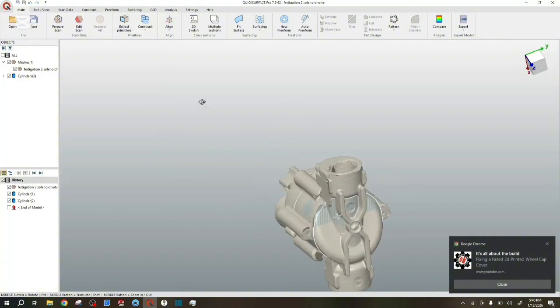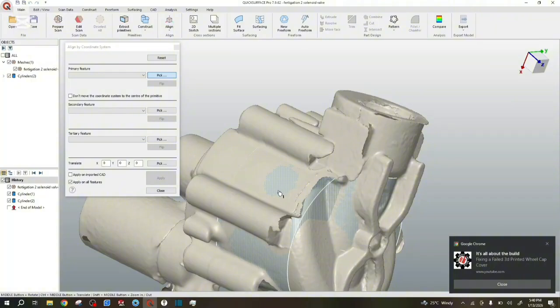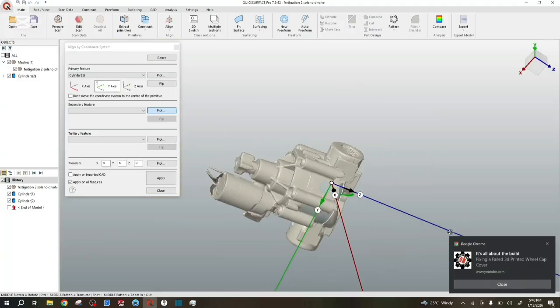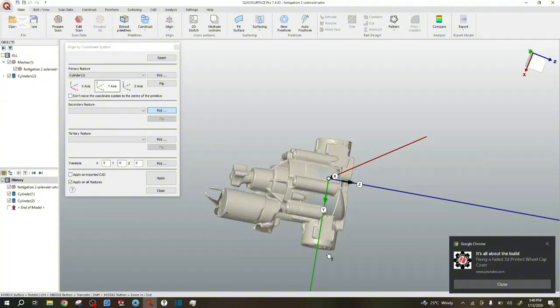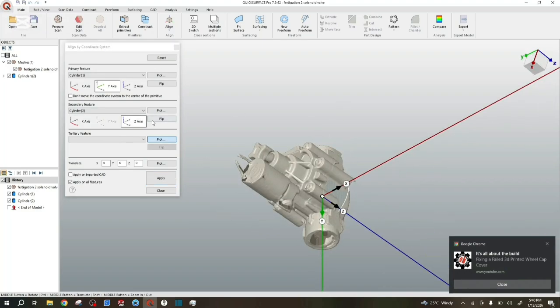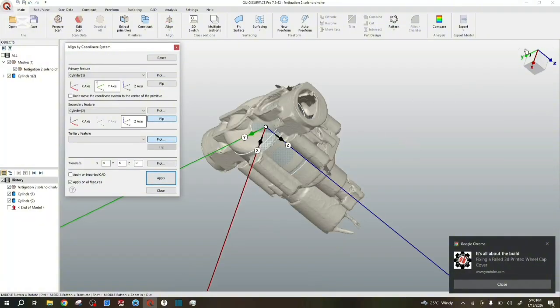We're going to use them to align our object. To do that, we go to align, and then align by coordinate system. Then we choose our first cylinder and make it the y-axis. The y-axis is the axis along the cylinder. Then we choose cylinder number 2 and make it the z-axis. Right now it's facing down, so we're going to flip it, and then we click apply. And like that, we have already aligned our mesh.